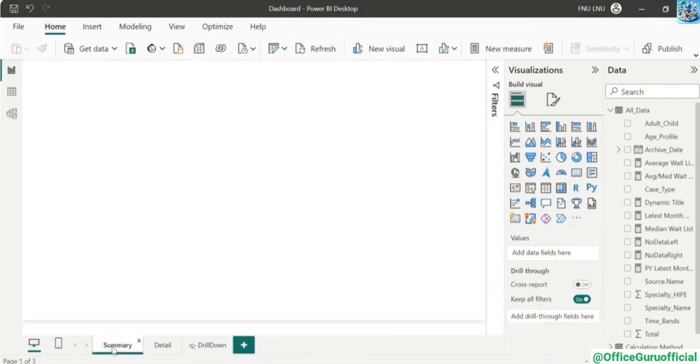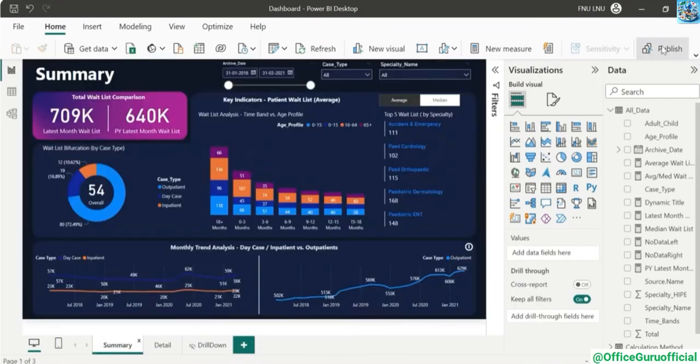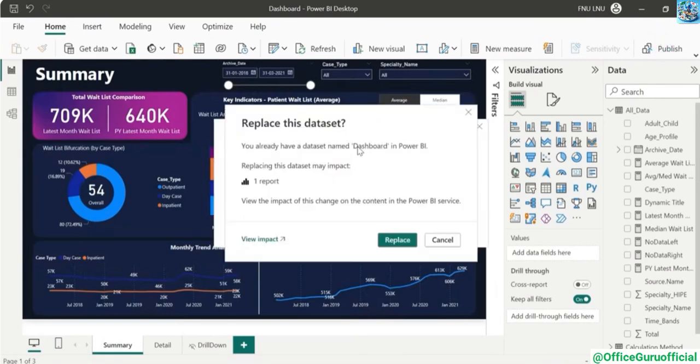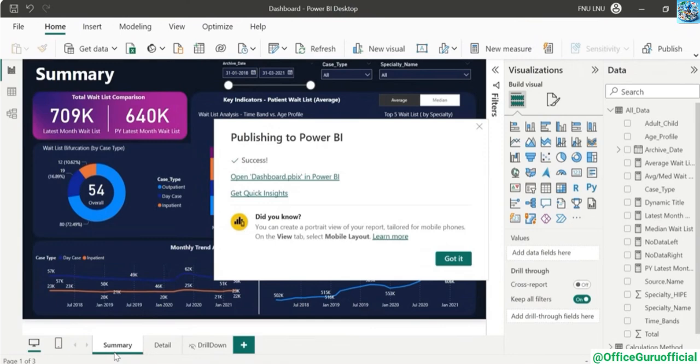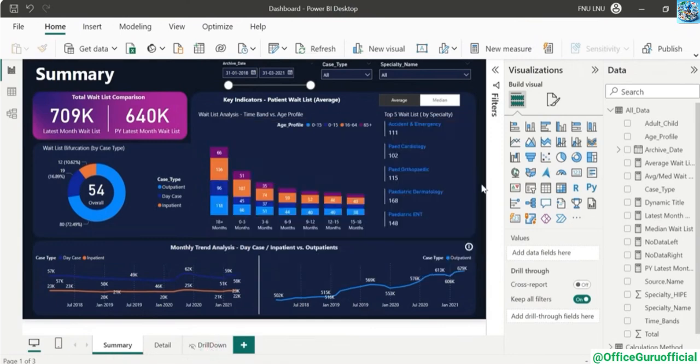Go back to the summary page, save your dashboard, and then publish again. Now this time it will give me a prompt asking whether I want to replace my dashboard or not, because I have that dashboard already published. So I'm going to say replace and it's going to publish that dashboard. The reason I went to the summary page is that it saves the instance of the dashboard which was published. So if I keep my dashboard on the drill down page and then publish, then on Power BI service also, when I open up the dashboard, it will open up on the drill down page.